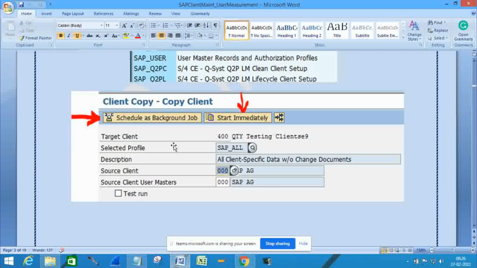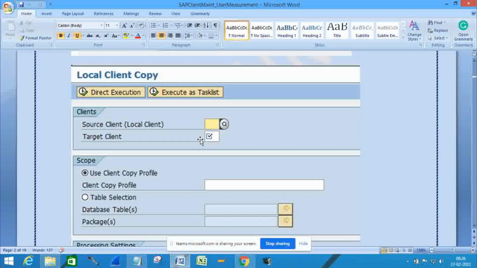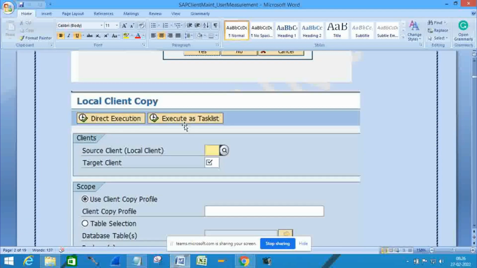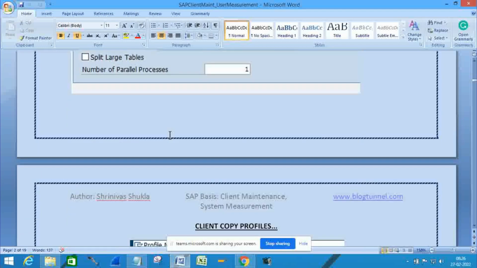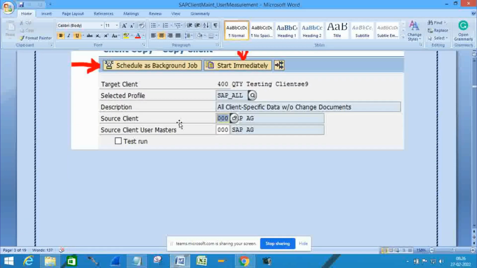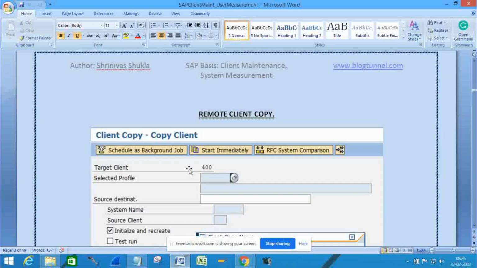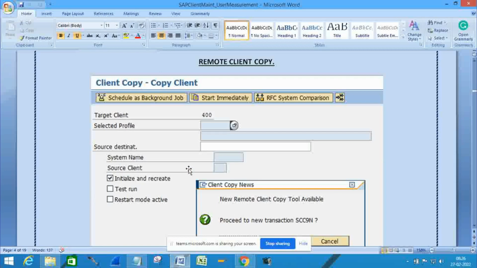Now there are different options available. You can schedule it as a background job, or you can start it immediately, etc. I think it's there in the beginning also: direct execution, execute as a task list, etc. This is again the source client task. Suppose you have selected this profile, then it will ask you for these two details: from where you want to pick up the source masters and from where you would like to pick up the authorizations, etc.